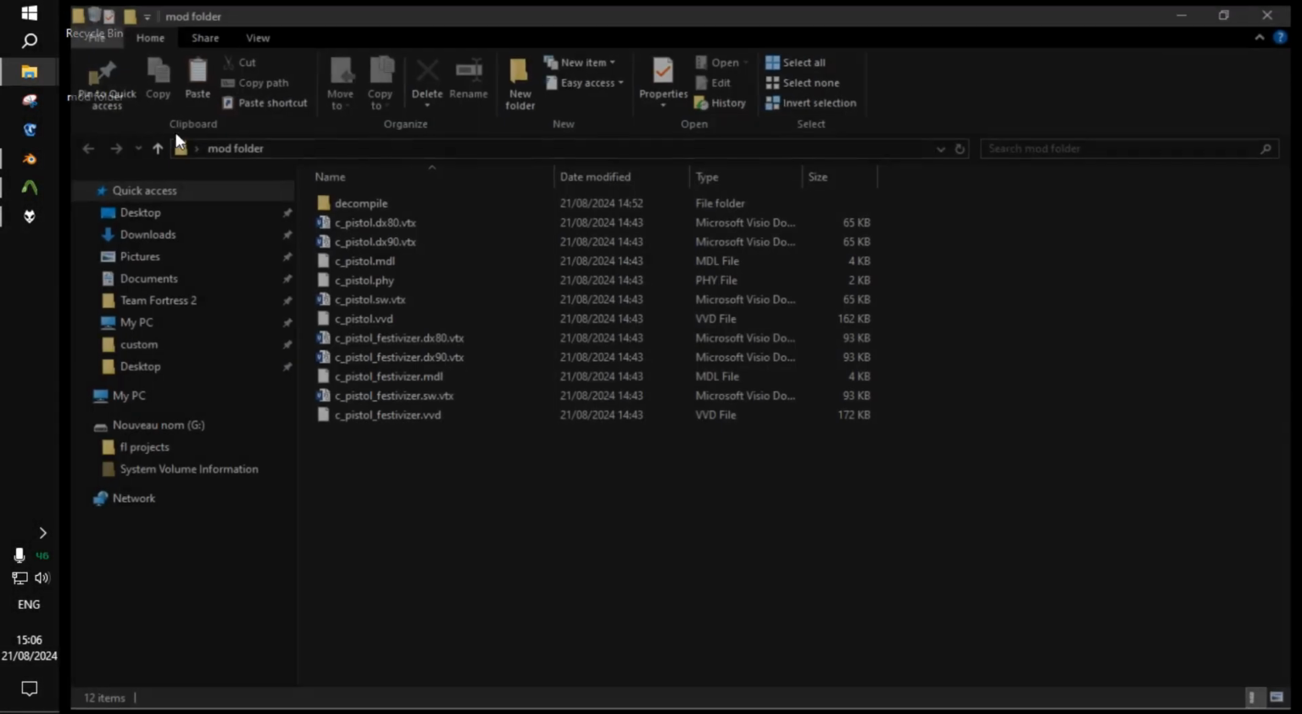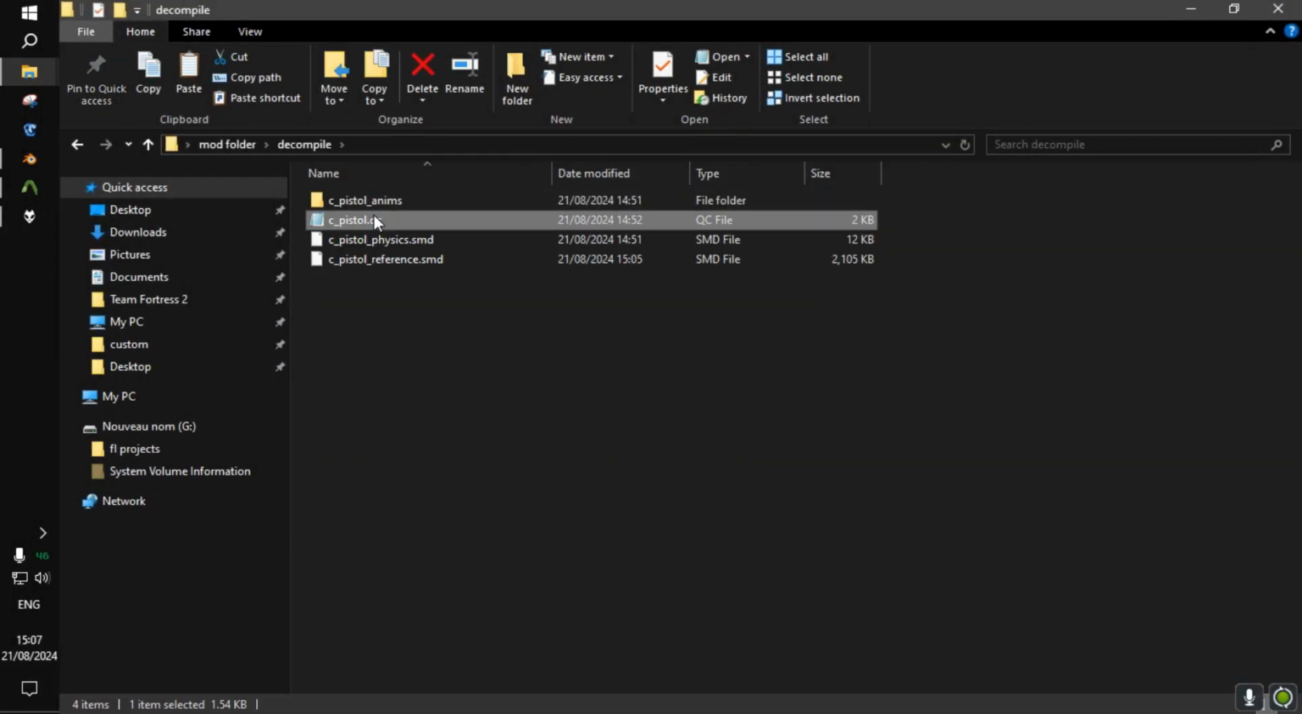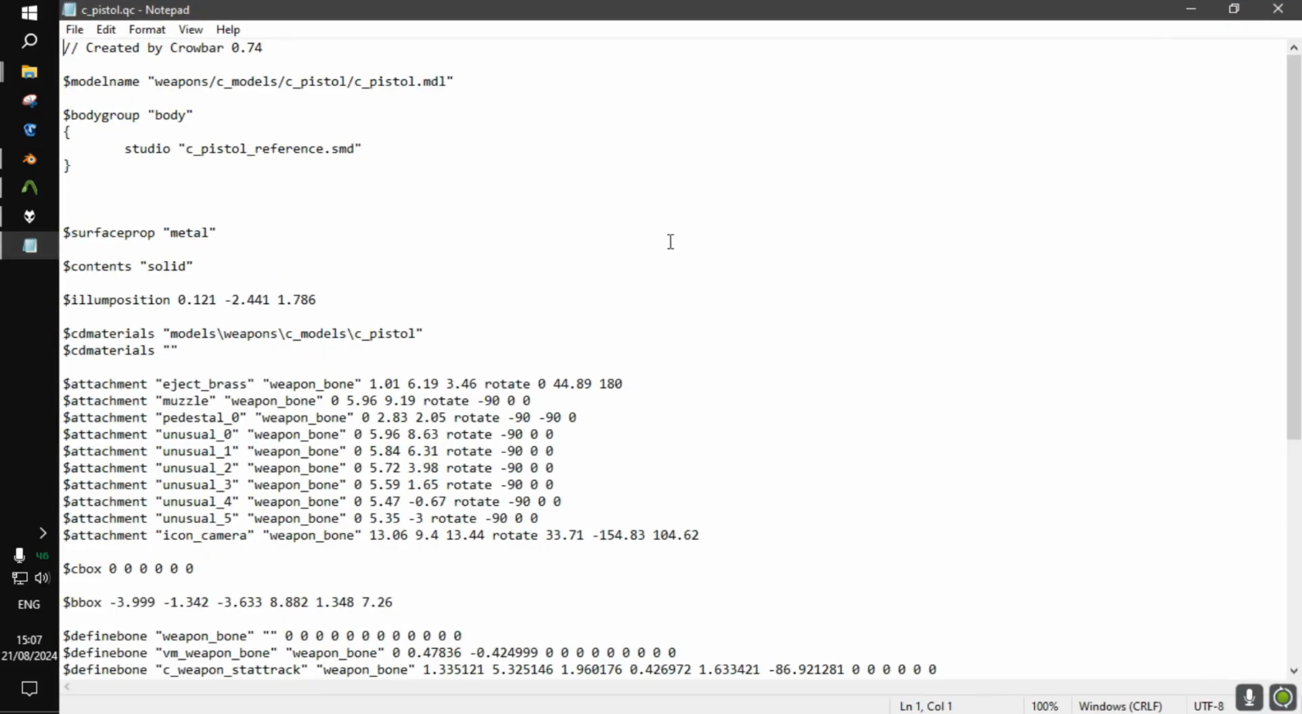Now go to the Decompile folder and open your .qc file in Notepad. The .qc file is a configuration file for compiling the model. What interests us here is the CD materials, as this will hold the path for the texture for your custom model to be loaded. If you already know how to do this and want to know how to make your mod casual compatible, skip to this timestamp. If you have never made a mod work on TF2 before, it's highly recommended that you do not skip this part.